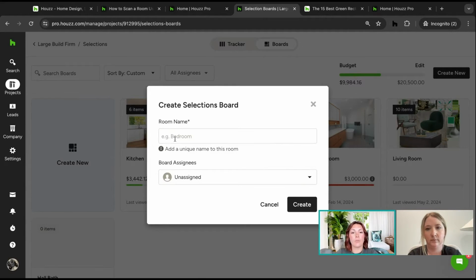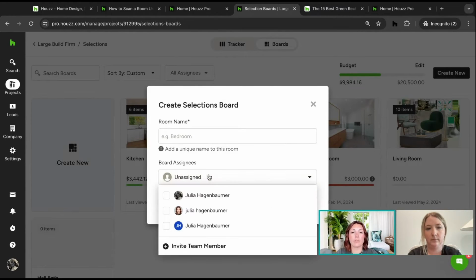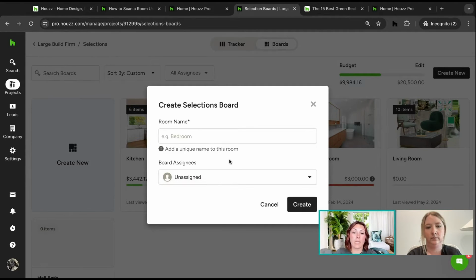So you would create that room name, and then you can also assign this to a team member as well if you would like somebody else to be working on this. A great example of that is if you have a designer that you work with specifically, you can invite them as a team member to your account and assign them to these boards for them to go in and click products and put together the selections for you on this project.